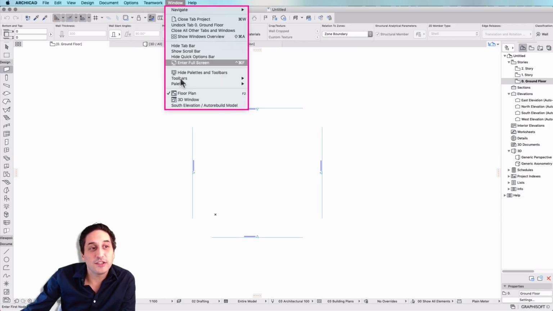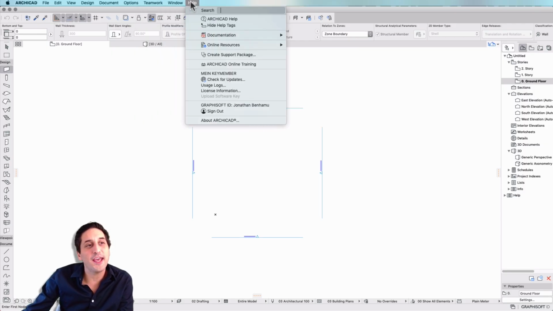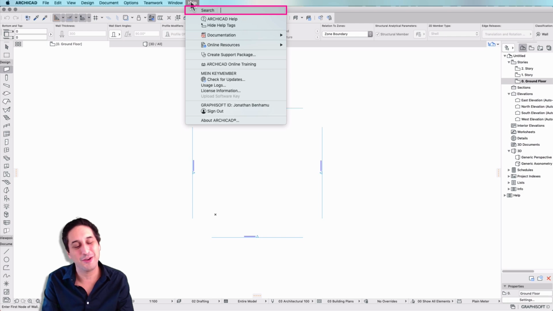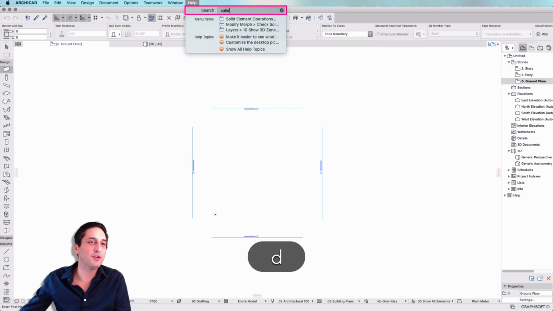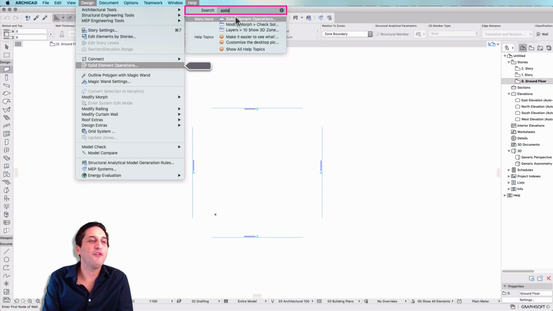You can manage the windows that you have open, and then the Help menu. On a Mac, you have a very neat function: you can write here a command that you're looking for, for example, solid. You hover on top and it shows that to you. It's great for Mac, but you can find this on Windows, sorry.